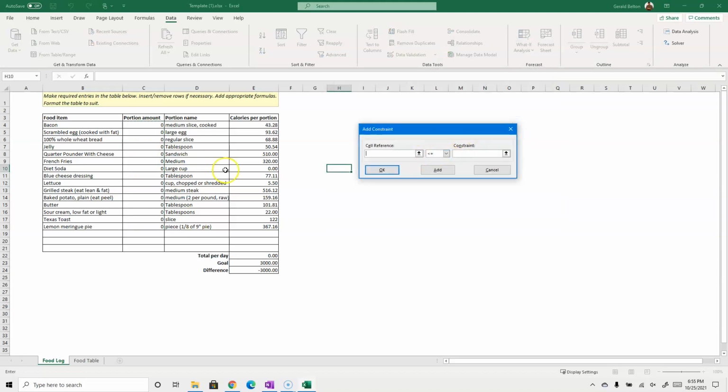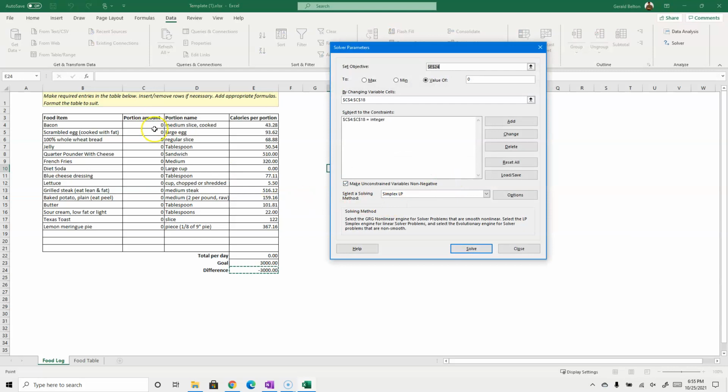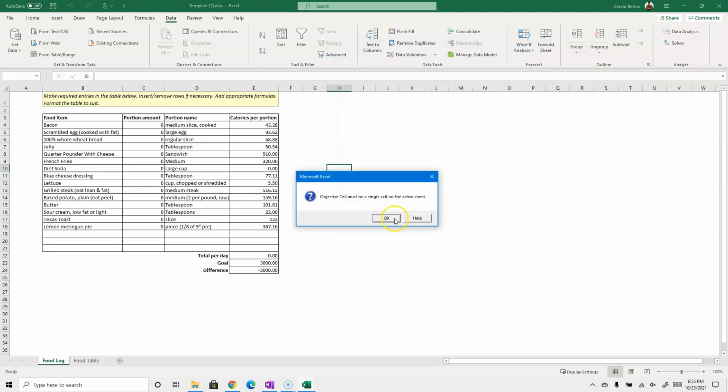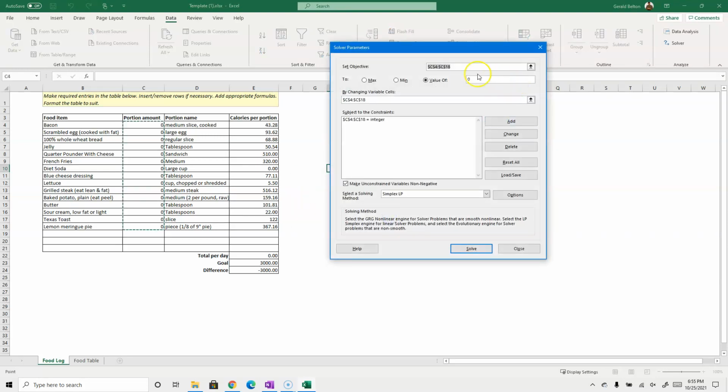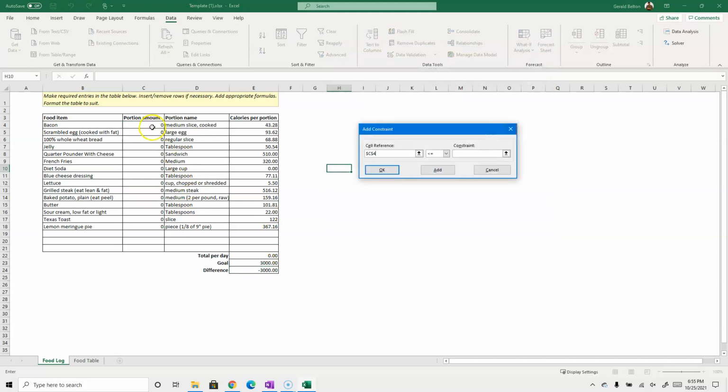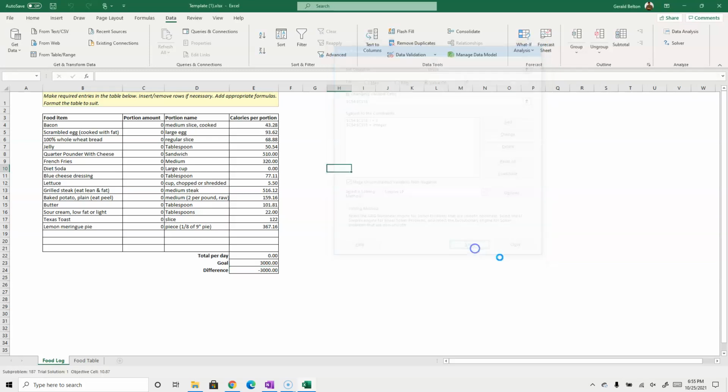And I want a constraint. I want all of these to be integers. And let's say I want all of them to be... I don't know how that happened, but okay. I want to add a constraint. I'm going to say I don't want anything to be more than 3 servings. Then we'll solve it.